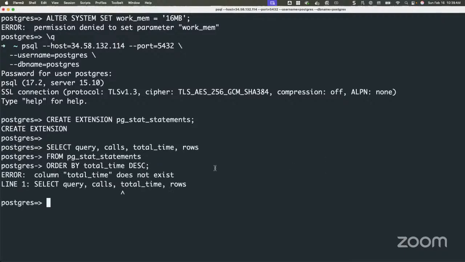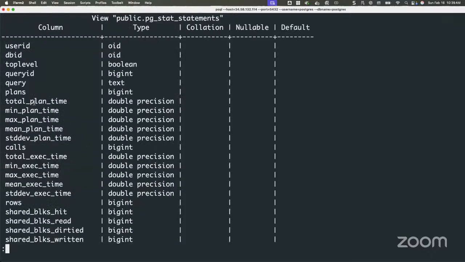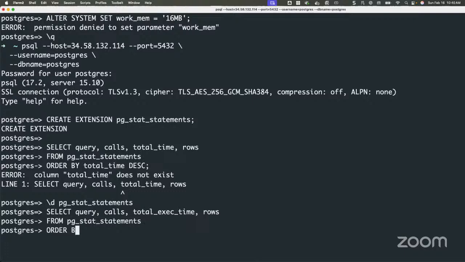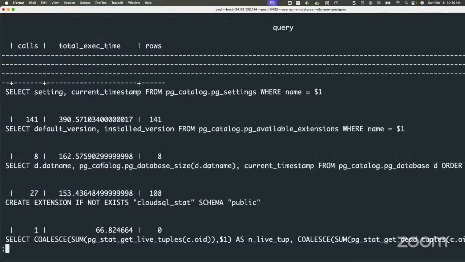Okay, so here total time does not exist. Let me say \d pg_stat_statements. We have total plan time and so on, so we have to update accordingly. In this case, I am interested in total execution time. So let me actually say: select query, calls, total execution time, comma, rows from pg_stat_statements order by 3 DESC. Now you can see the details here.